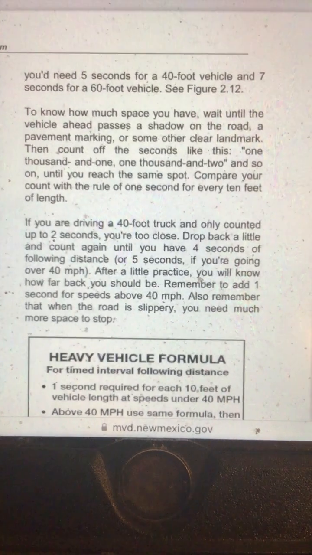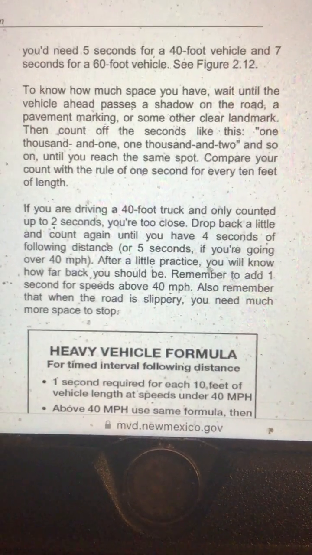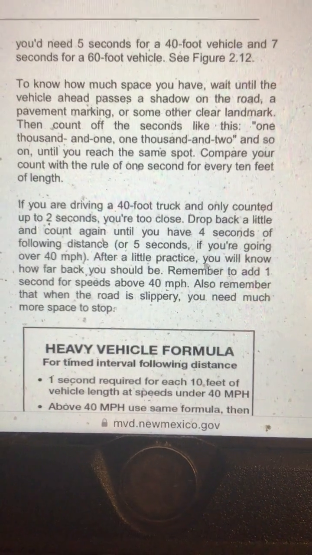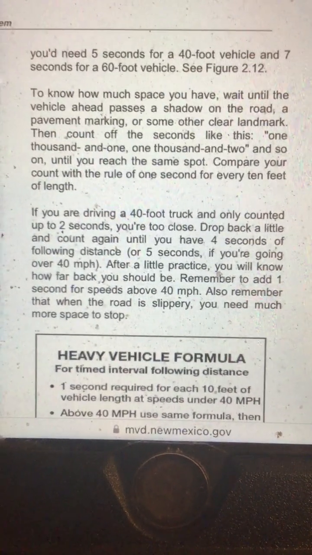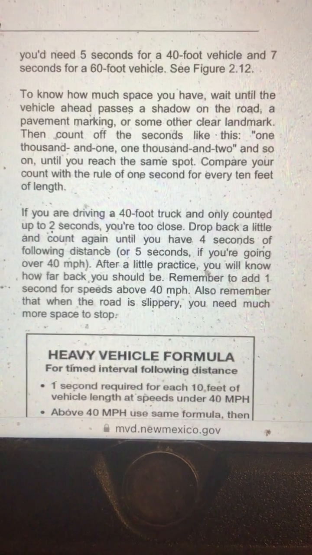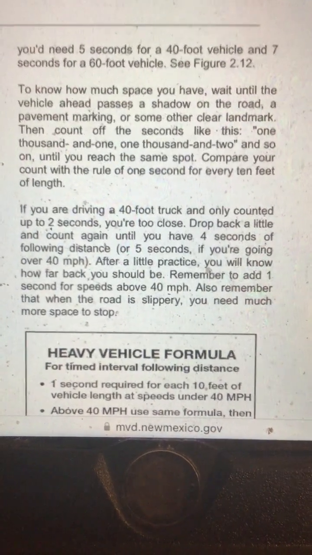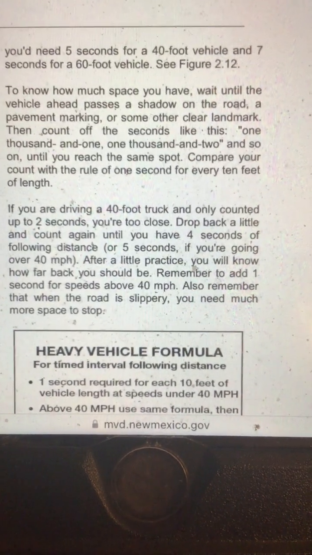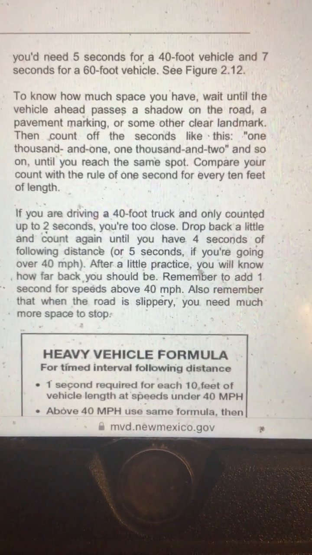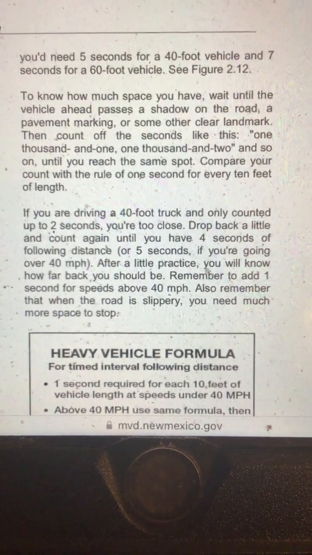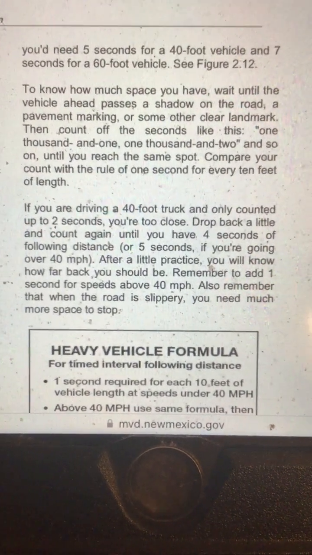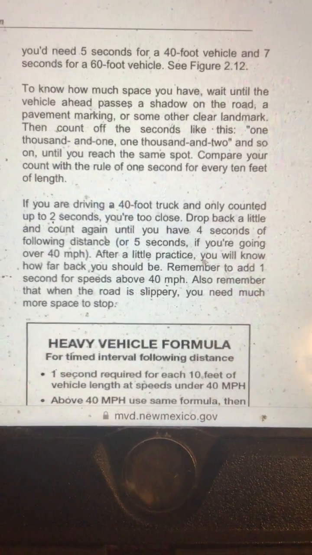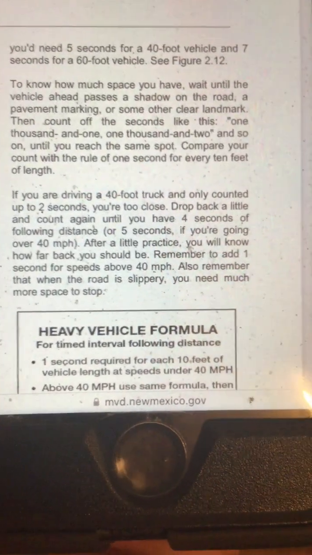To know how much space you have, wait until the vehicle ahead passes a shadow on the road, a pavement marking, or some other clear landmark. Then count off the seconds like this: 1,001, 1,002, and so on, until you reach the same spot. Compare your count with the rule of 1 second for every 10 feet of length.